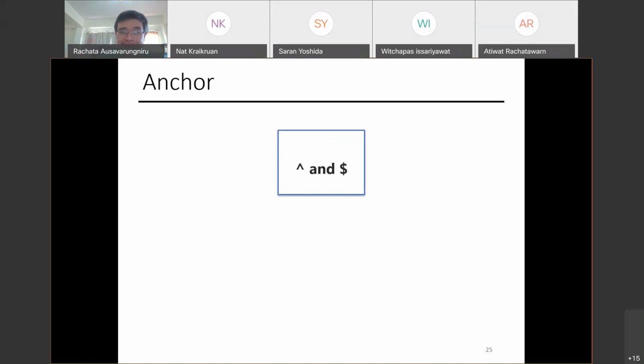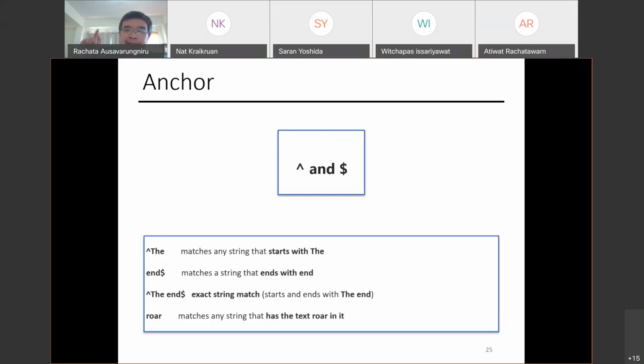The anchor, which is this hat symbol, and the dollar sign, right? These are anchors. The hat goes at the beginning of the word. The dollar sign goes at the end. Anchor means that it matches anything that starts with or ends with. The hat is for starts with, dollar sign is for ends with.